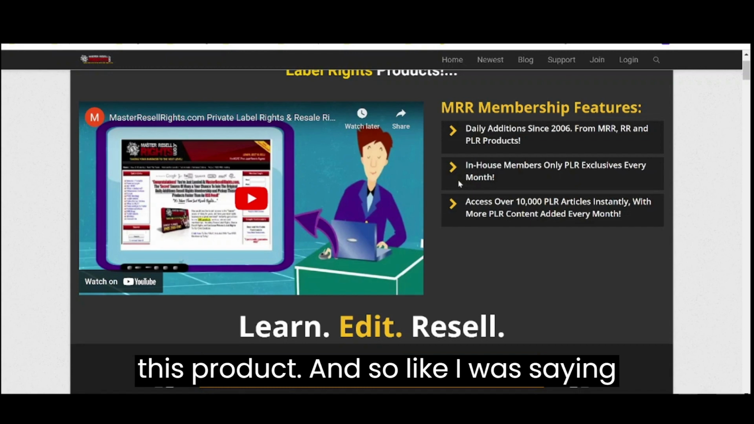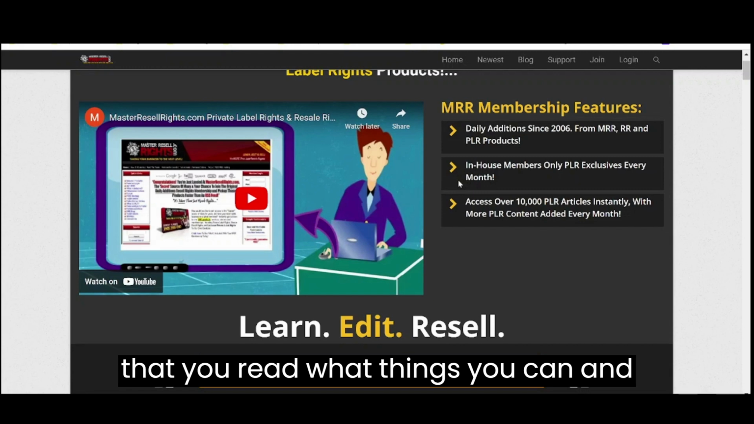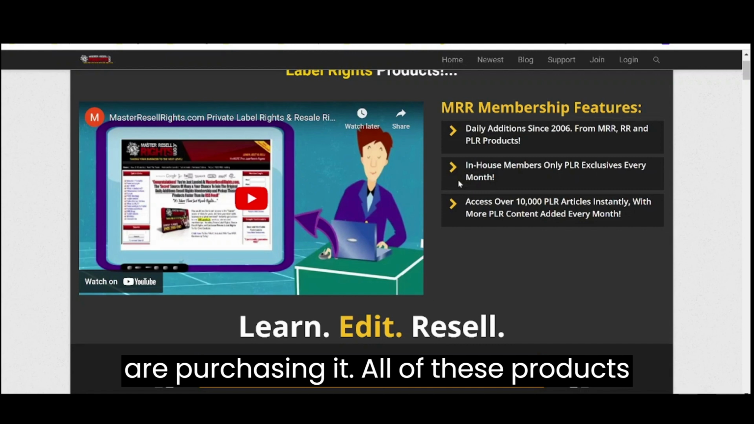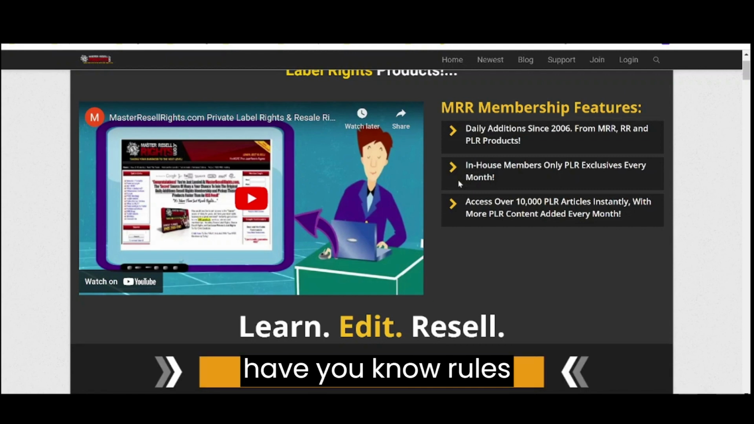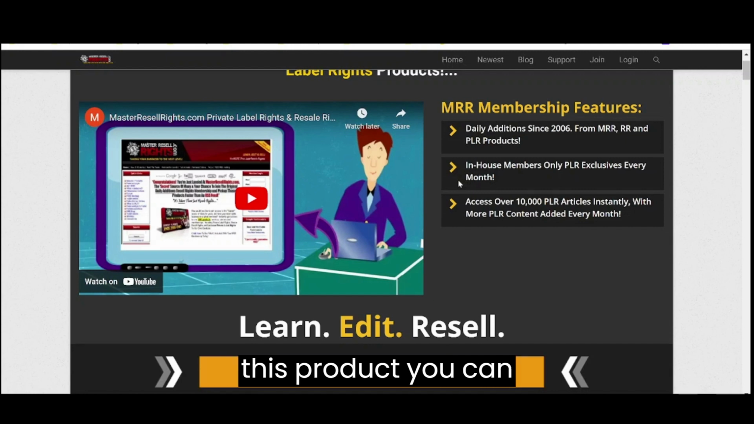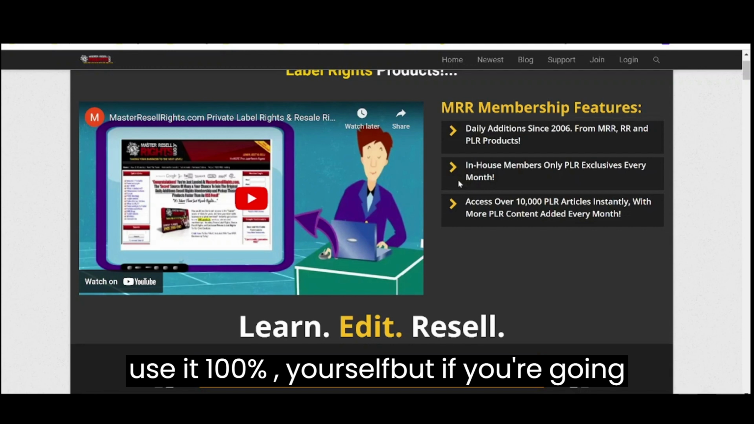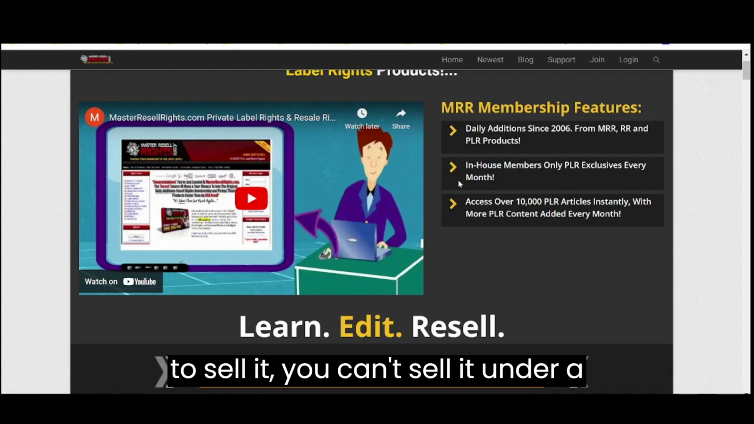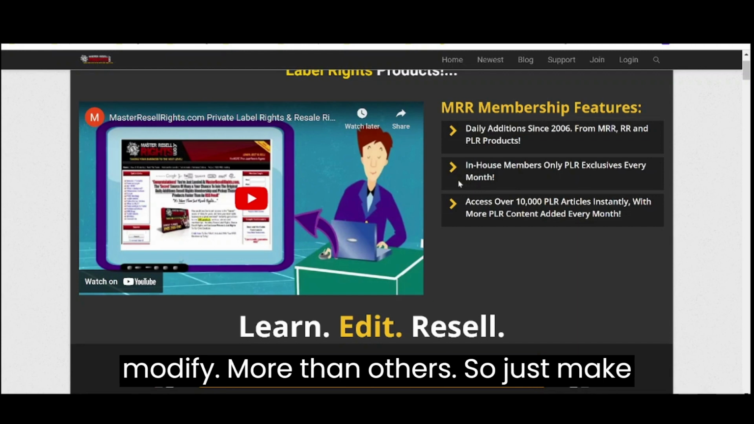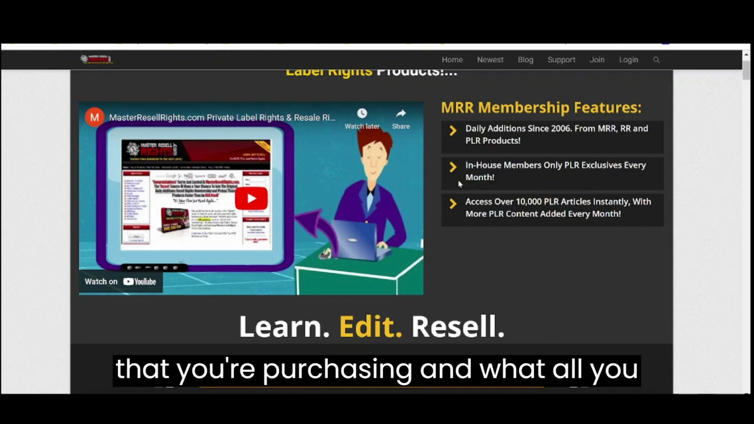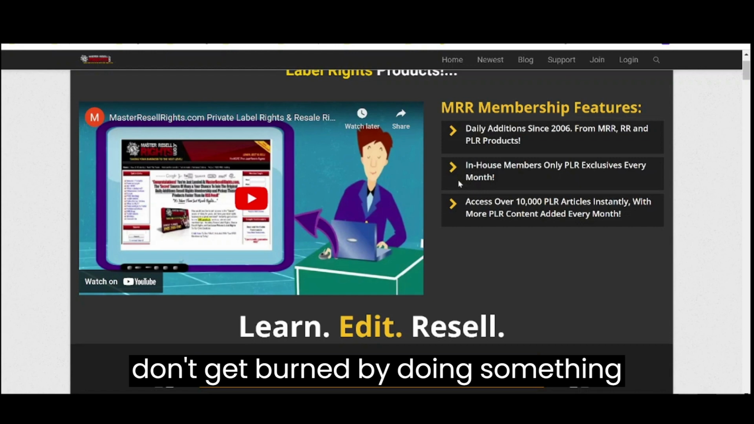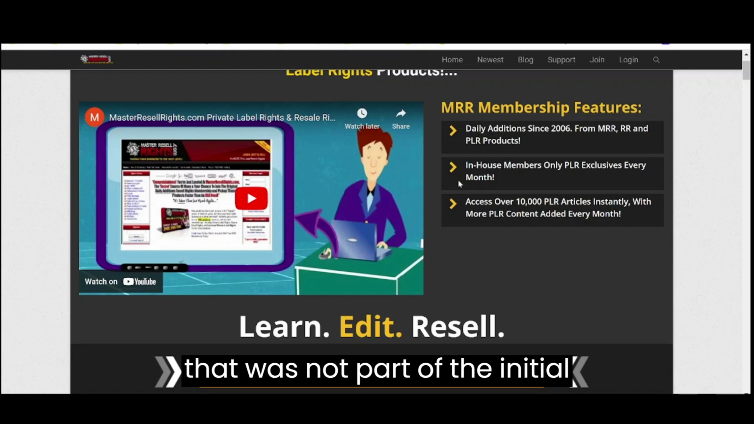And so, like I was saying earlier, it's going to be very important that you read what things you can and can't change with the product when you are purchasing it. All of these products have rules with them that say, if you purchase this product, you can use it 100% yourself, but if you're going to sell it, you can't sell it under a certain amount. Some of them you can modify more than others, so just make sure that you know exactly what it is that you're purchasing and what all you can change and not change, so that you don't get burned by doing something that was not part of the initial agreement.